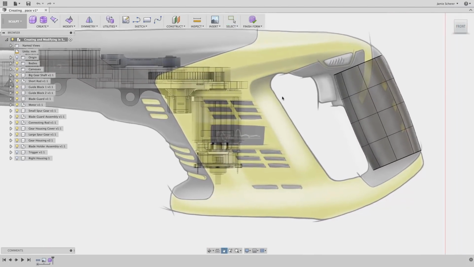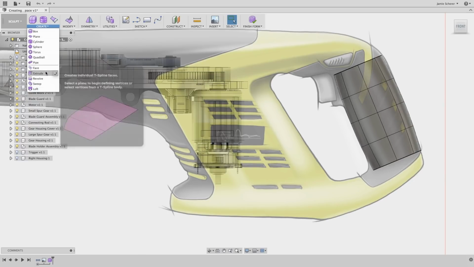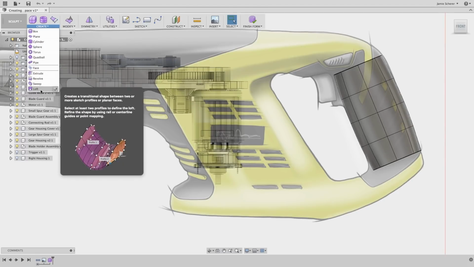In Fusion 360, we have several ways that we can create geometry. We can start with primitives and modify them to capture form, or we can start with 2D profiles and extrude, revolve, sweep, or loft them into T-spline bodies.